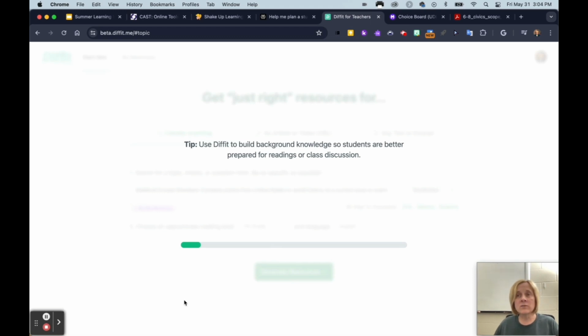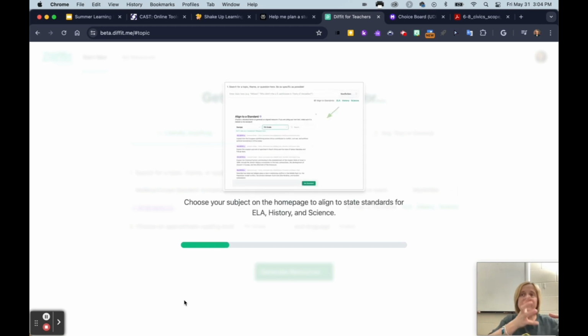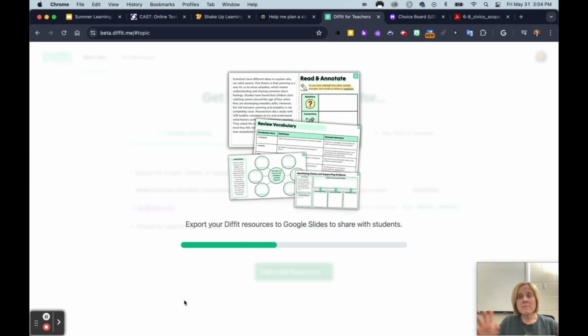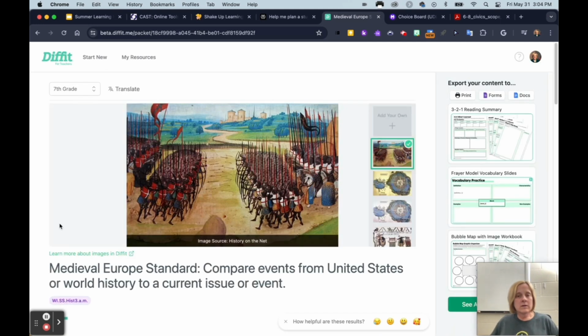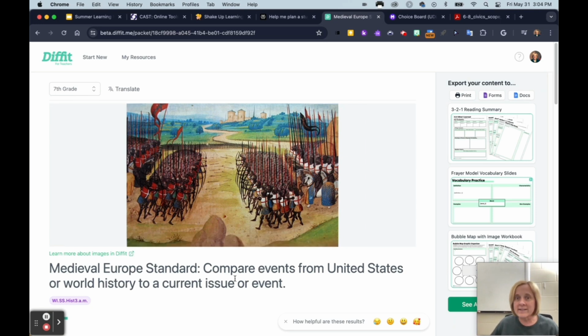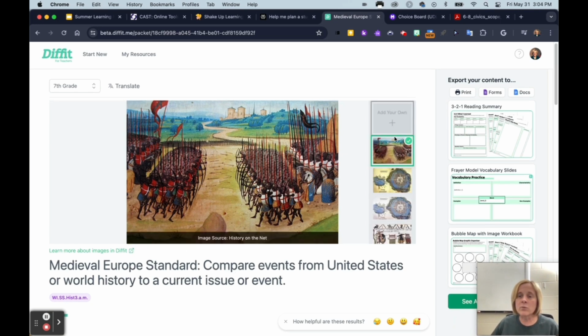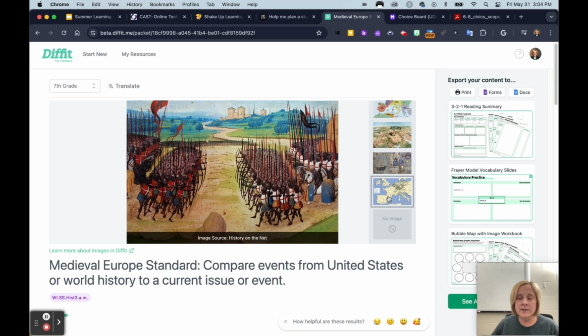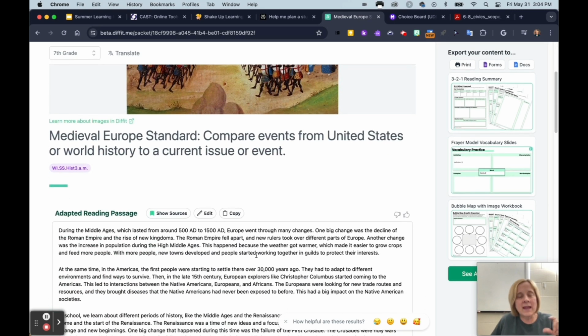Now, while it's doing that, it's important to understand that what's happening is we are going to get a summary just for Diffit. So we're going to get some content that we can use with students. We're going to get some assessment materials that we can use. But then we're also going to... Okay, so you can see what we got back here. And we have our medieval Europe standard, which is here. It gives us pre-made images if we'd like to use them. And then look what we get as we go through.